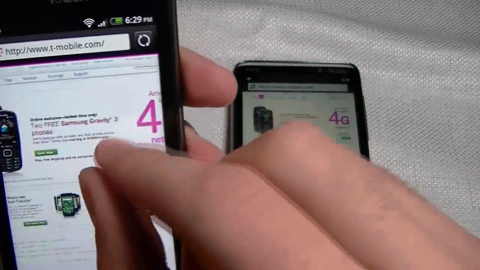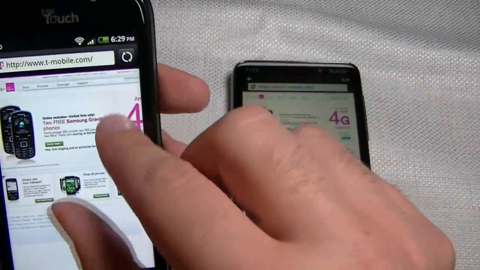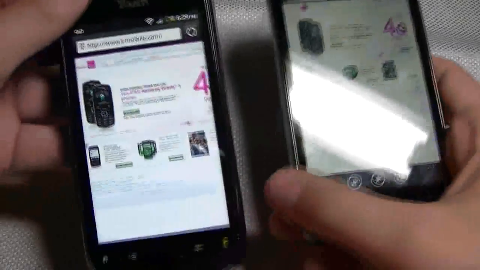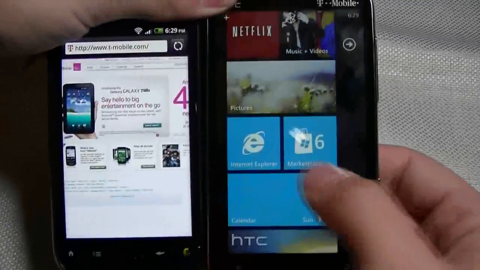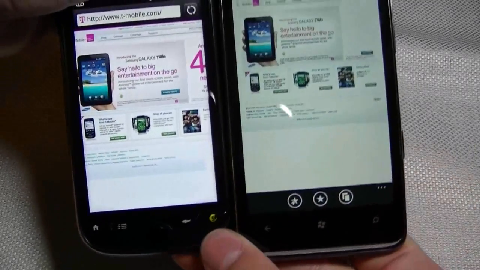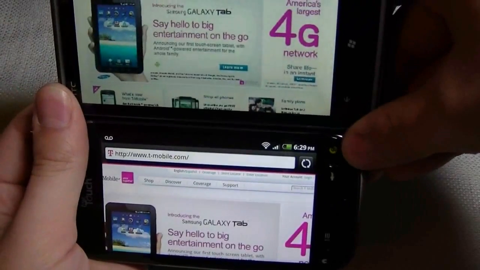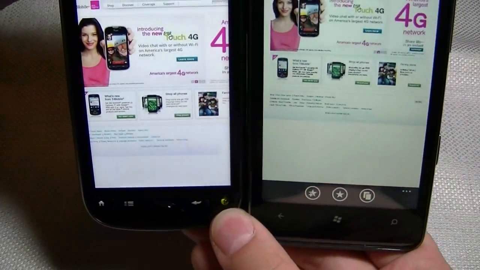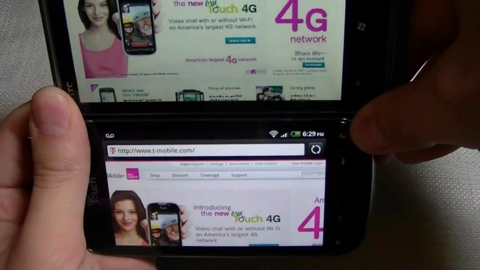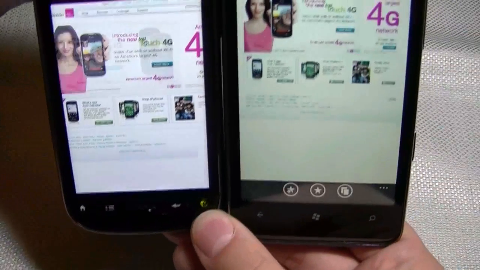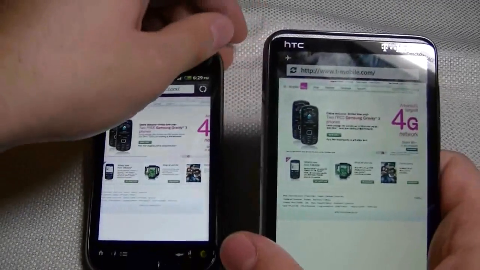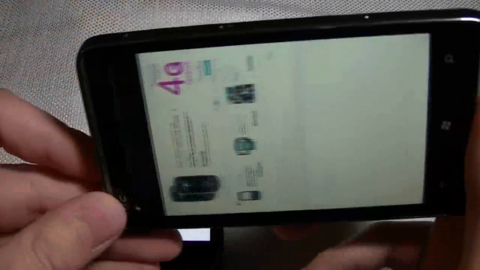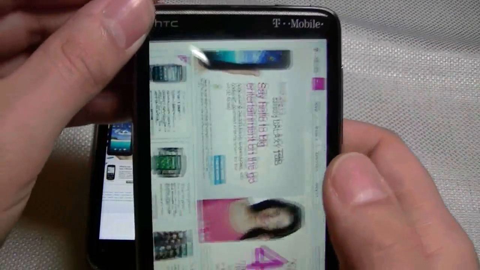Let's test out the rotation speeds on both of these. Let's try to do this at the same time. Oopsies. Alright. 1, 2, 3. The HD7 was quicker. Let's go again. That time the Mytouch 4G was quicker. One more time. HD7. Seems like going into portrait mode, the Mytouch 4G is faster. It seems like going into landscape mode, the HD7 is faster. But on both of them, it's very smooth. I've never had any issues.